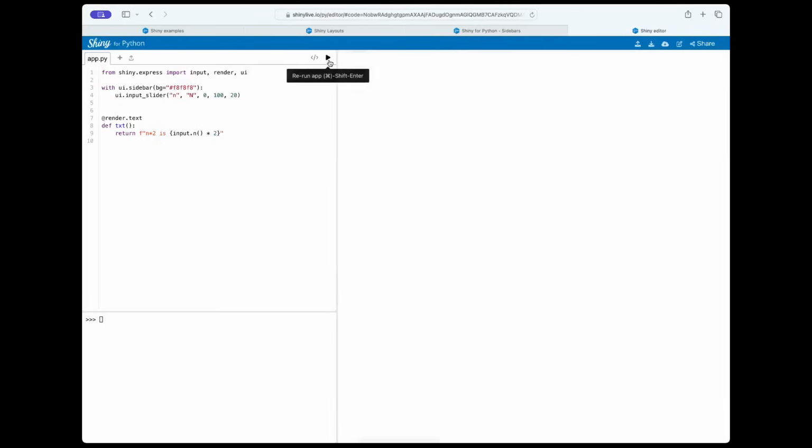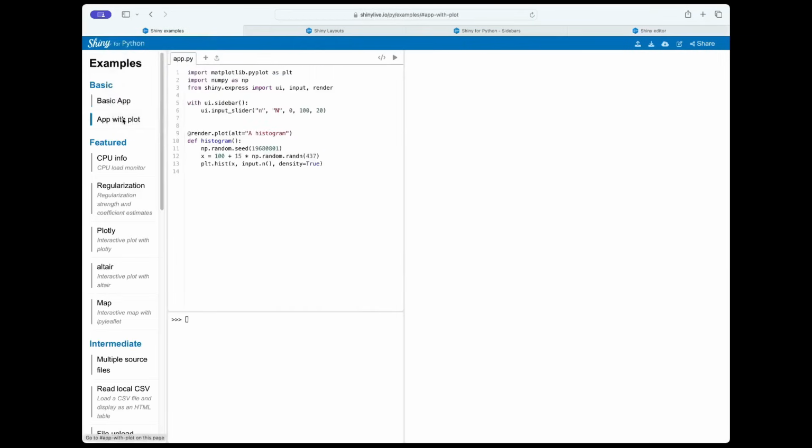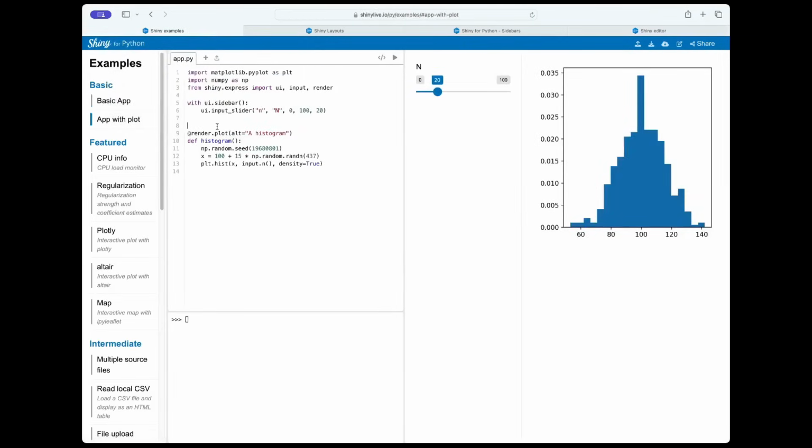And hit play. And what we'll see is the sidebar here will contain the slider, right? And everything that's outside of the with UI sidebar, in this case, just the render text, will show up in the main content area of this app. And then we can just copy over some other stuff for this example. So here's a plot, right? And I'll copy this. Actually, I'm going to copy everything over because we need these imports as well.